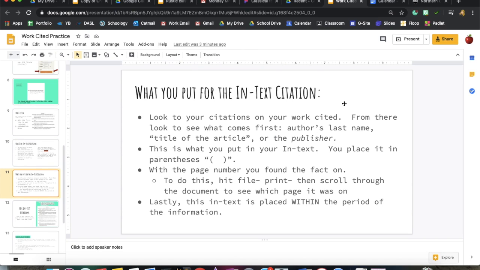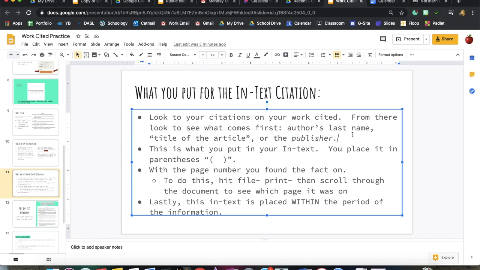So in order to create that, you guys are going to look at your works cited first. You have to have your works cited done first before you can even create what your in-text citation is. And it's either going to be the author's last name or it's going to be the title of the article in quotation marks. So once you figure out if it's the last name of the author that comes first or if it's the title of the article that comes first, that's what you're going to put in the parentheses.